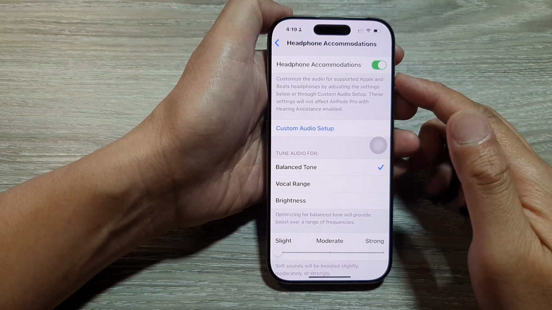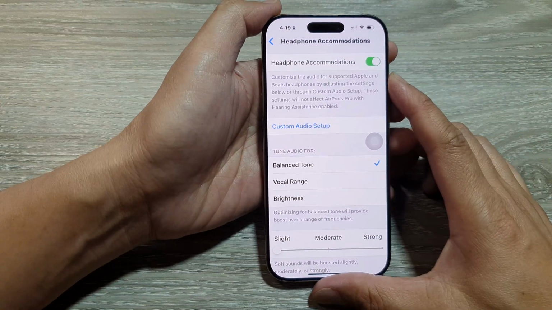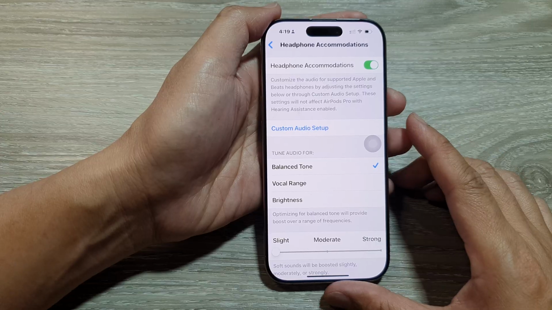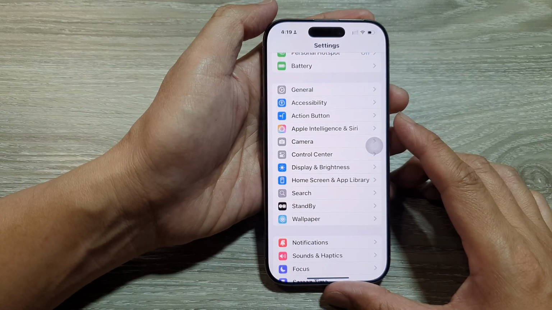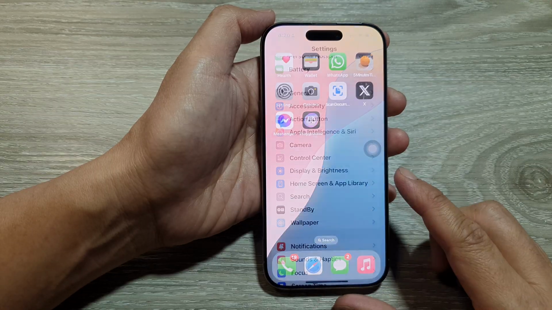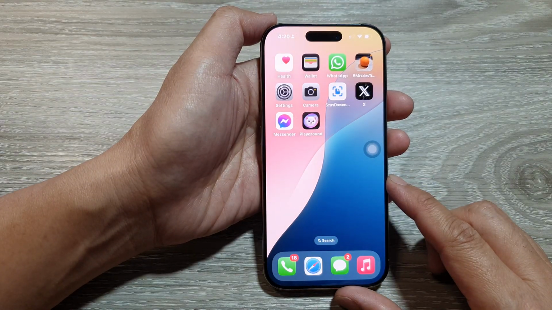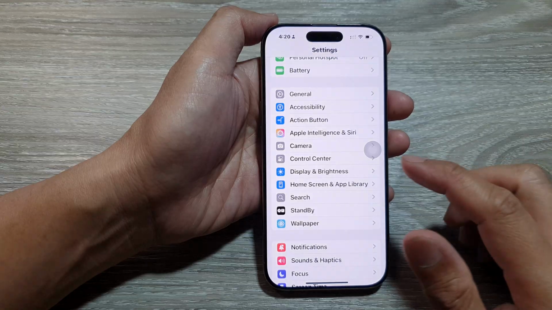How to turn on or turn off headphone accommodations on the iPhone 16 series. First, let's return back to the home screen by swiping up at the bottom of the screen. And from the home screen, tap on Settings.